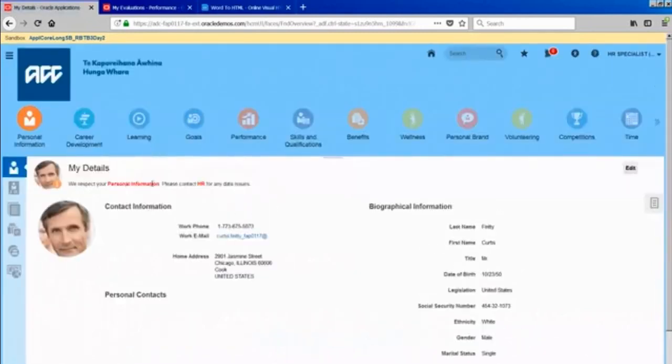See this, we respect your personal information. Please contact HR for any data issues. We got the text added here. And this My Details is the shared text. Shared text instance, wherever My Details is there, in those places, this information will keep coming up. Right.